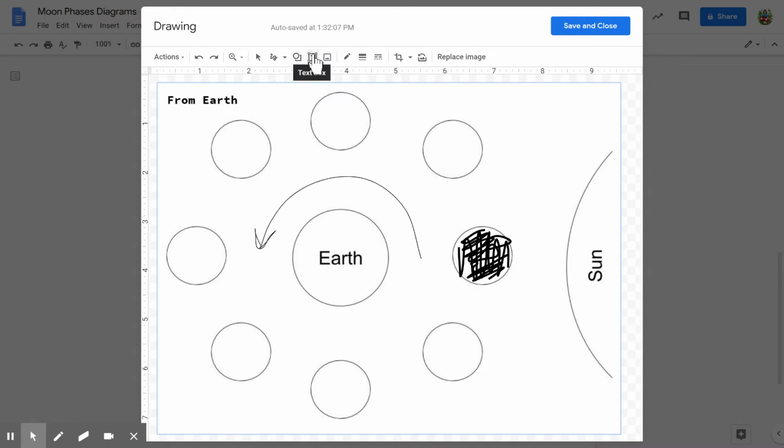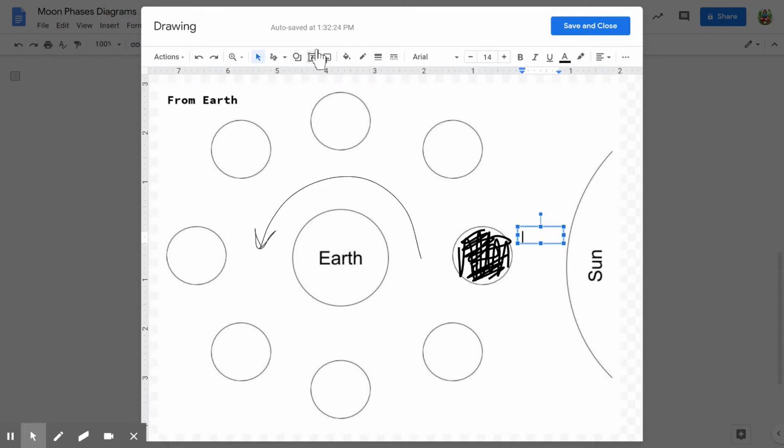All right. The next thing I'm going to do is name that moon phase. So I'm going to have to go up there to that text box tool. That tool right there is my text box tool. I'm going to drag and create my text box, and I'm going to name the moon phase. Okay, so that's my new moon phase.